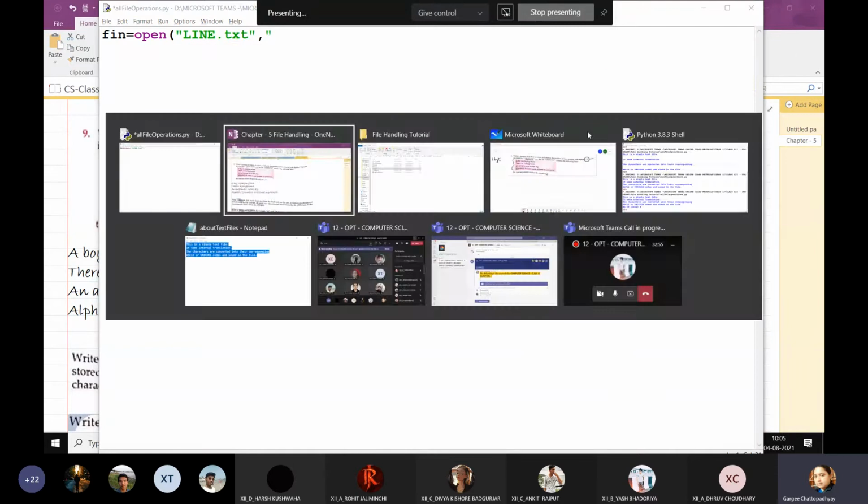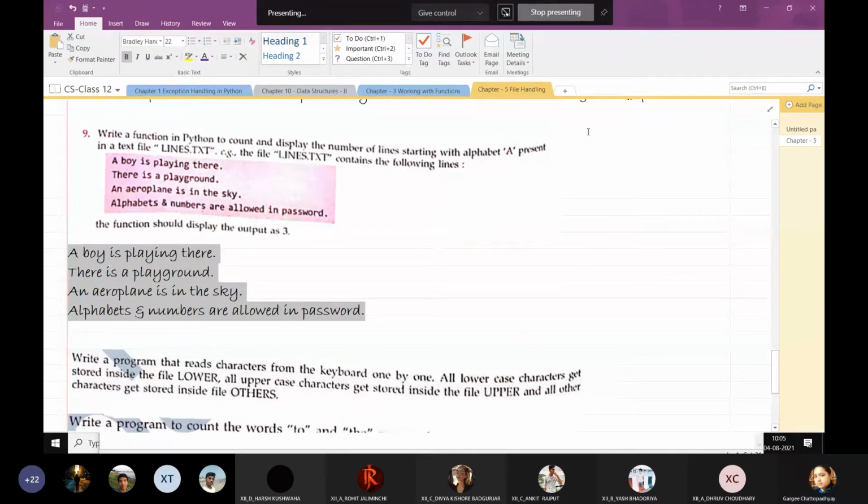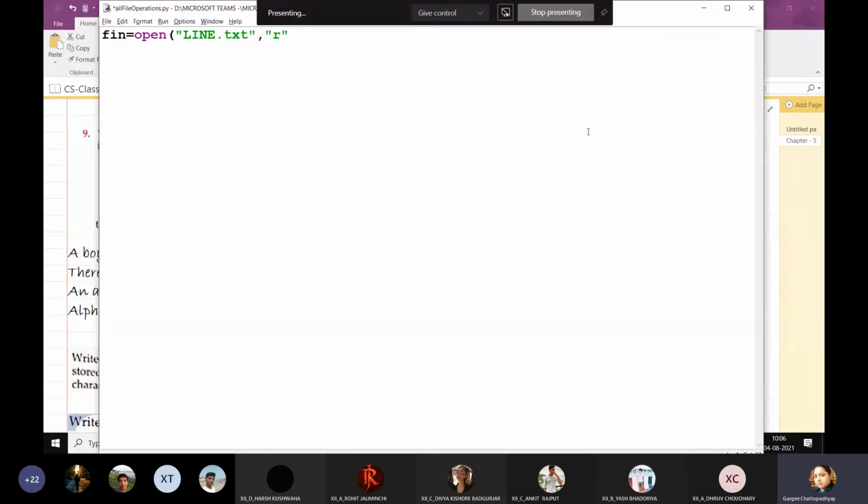Students, read the question and tell me the file mode. Anybody can answer. Hurry up. Very simple question. Ma'am, read function. Read mode. Give me the reason why read mode. Ma'am, because we just have to count the number of lines. So that means we are doing which operation? Read operation, right? So R. Yes, ma'am. And this is done. Good.